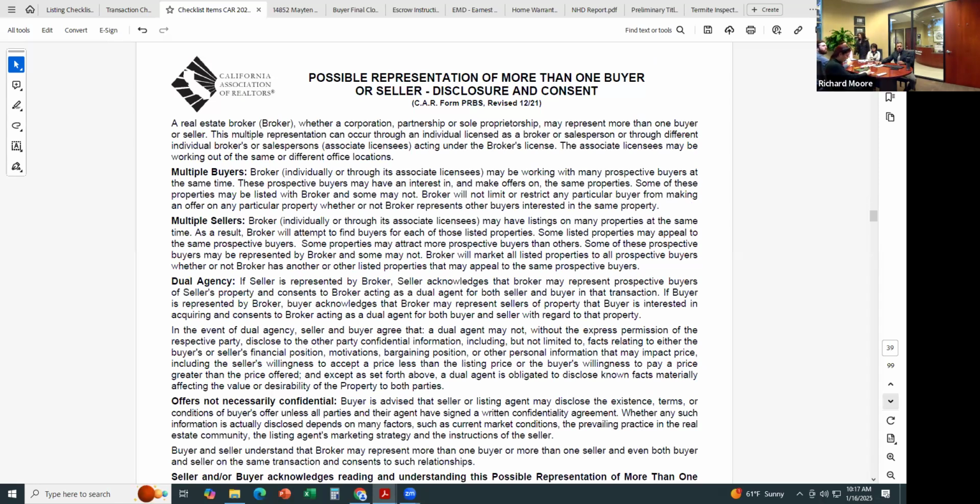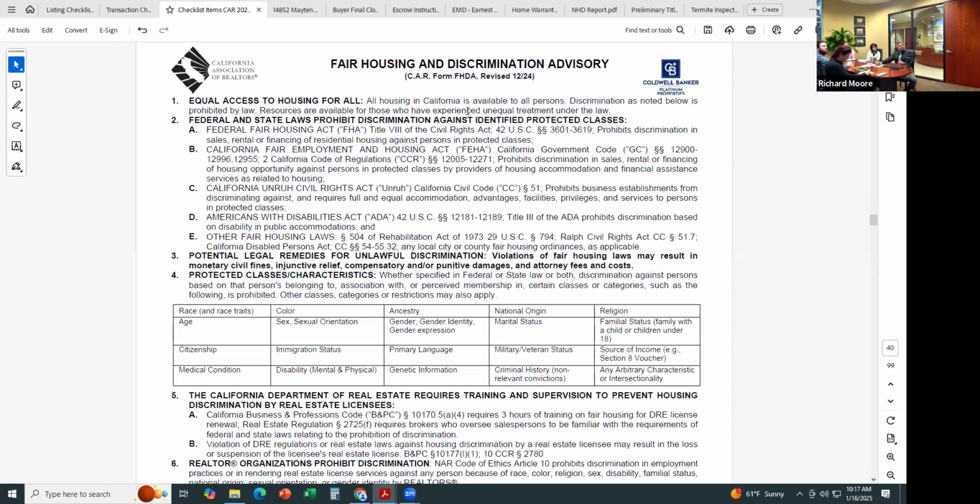You can take a look at this form. Again, the possible representation of more than one buyer or seller. So you're telling the buyer, like we said before, you might not be my only buyer or seller that I'm working with. Fair housing and discrimination advisory. This is pretty much saying equal access to housing for all. We're not discriminating. Anybody can buy a house as long as you qualify and so forth, right? There are laws associated with that, just so they know you're not discriminating.